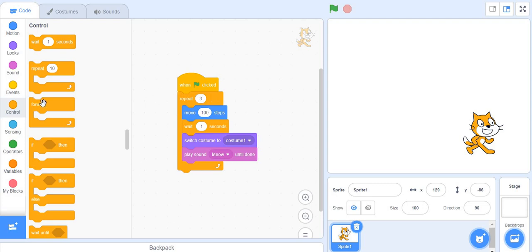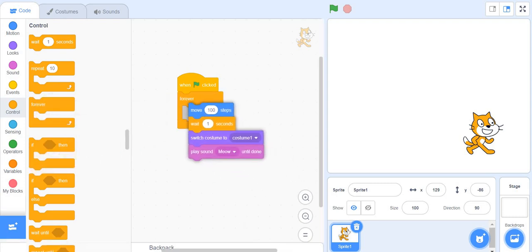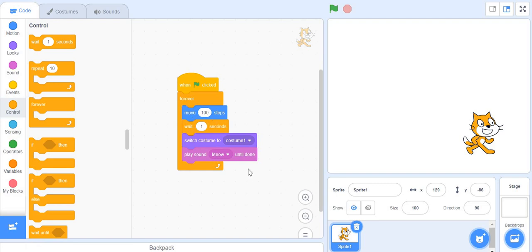Now let's talk about a forever block. Let's remove the repeat block and add a forever block. Let's drag this piece of code into the forever block. And now what the forever block does is, it continuously repeats the program on and on until we click the red circle right here. The red circle right here stops the program. So forever it continuously executes.